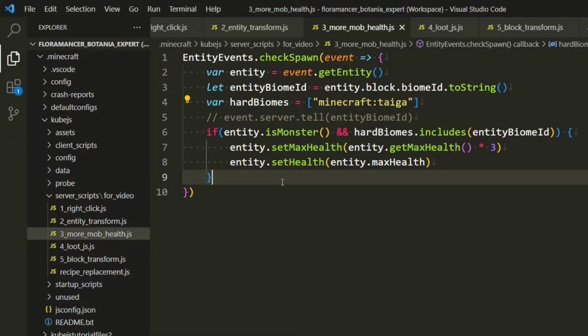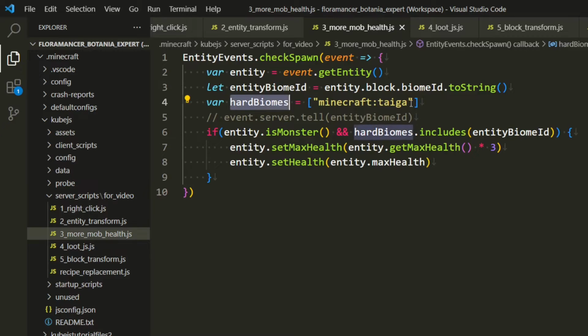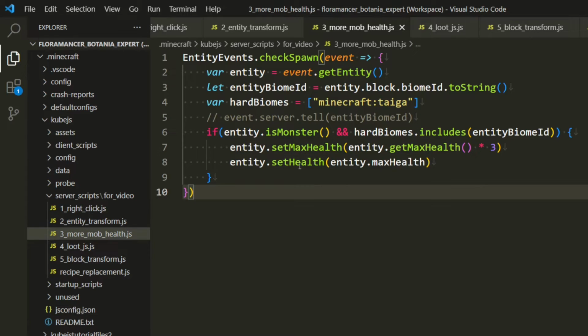Now we only want to multiply the health if it's a monster. That's a built-in we can check. And the way I've set this up, I can have a list of all of the biomes where I want mob health to be multiplied. So if this list includes the biome ID that they spawned in, that lets us multiply their max health, so we'll set it to be their current max health times 3. Then we want to set the health value that they have right now to be whatever their max is.